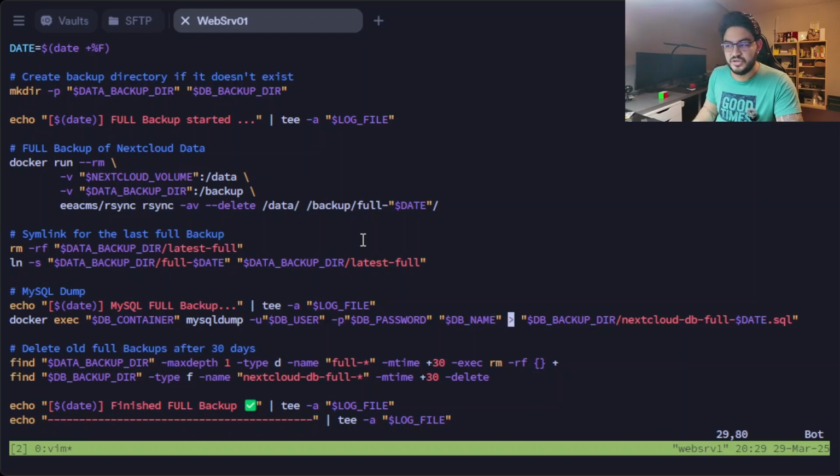And then it will just dump this database into our database directory and name it Nextcloud DB full and also append the date on it. And then it will be a .sql file. So it's really easy to use some MySQL commands to restore this database.